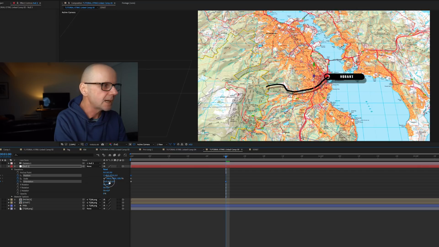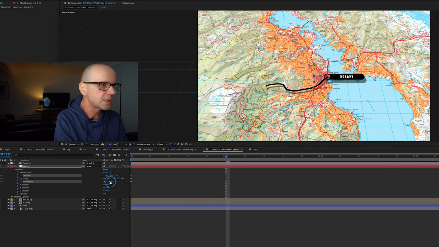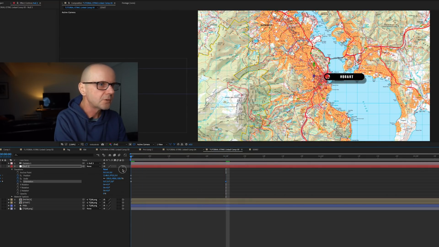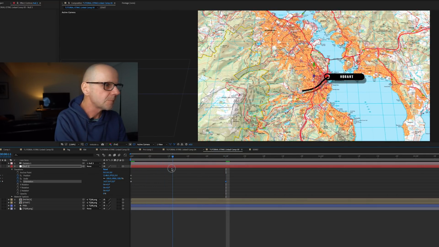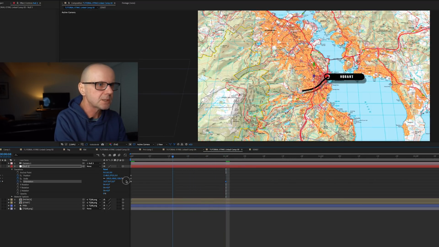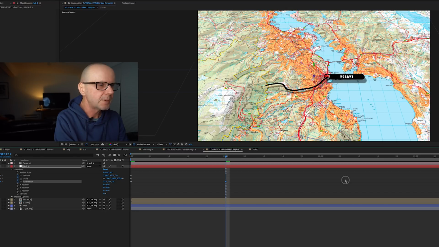So I'm going to take the X orientation and just flatten the map out so that it does look a little bit more three-dimensional. So our animation then in the first second will start to look like this while the path is moving and animating here nicely and the map is moving with it.